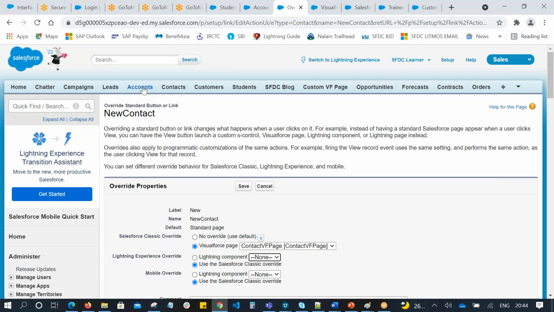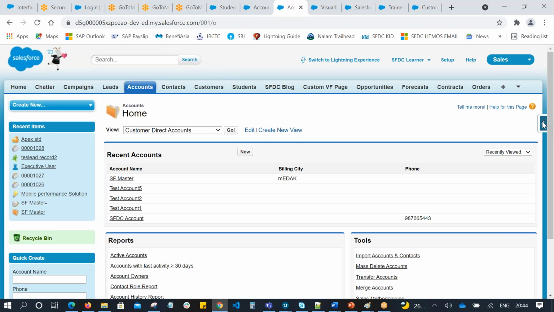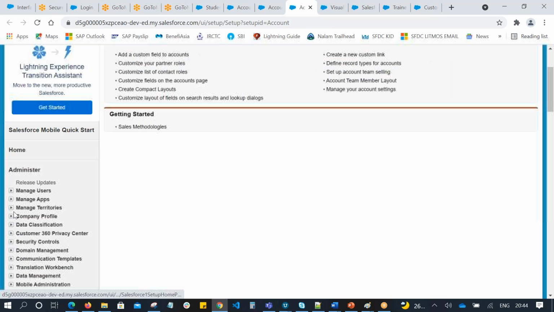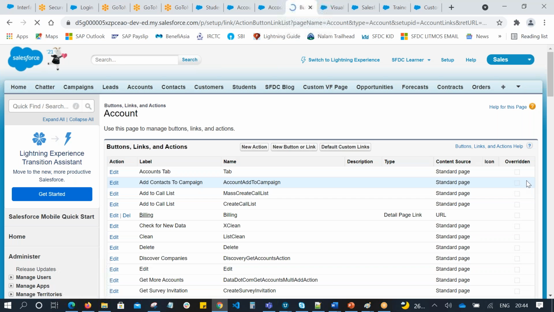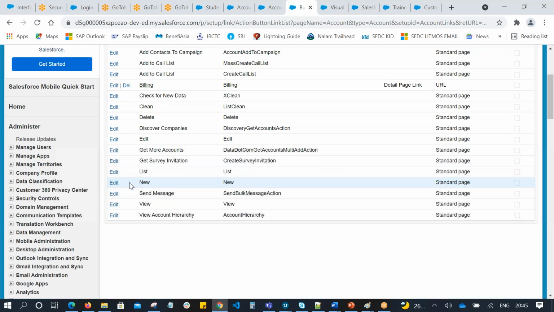Now we can override accounts. In the accounts, go to view objects, and in the object you can see buttons, links and actions. Here you can see the new button.